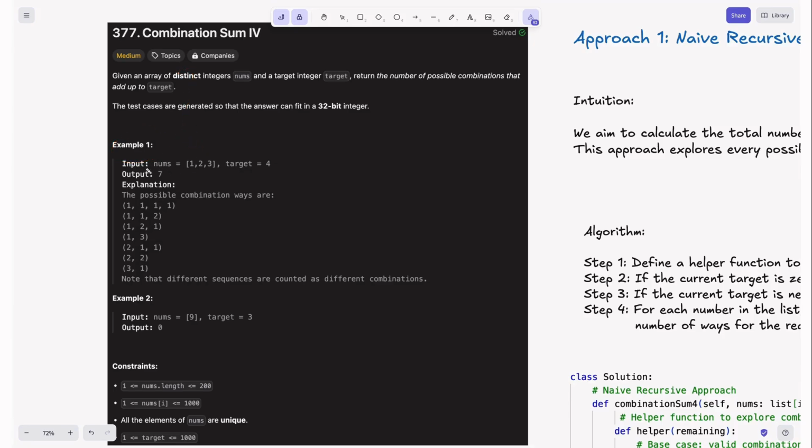Here in the input, nums is given as 1, 2, 3 and the target is 4. So the output is 7. What does the 7 represent? This is just the number of possible combinations that we can make 4 out of these 3 numbers. So the first combination is just 1, 1, 1, 1. Next, we can make it from two ones and a 2. Next is 1, 2, 1.